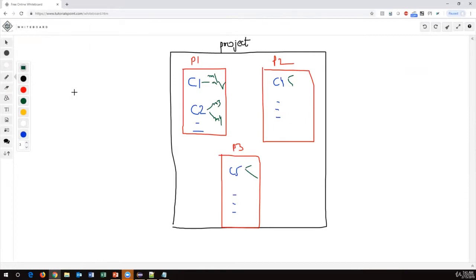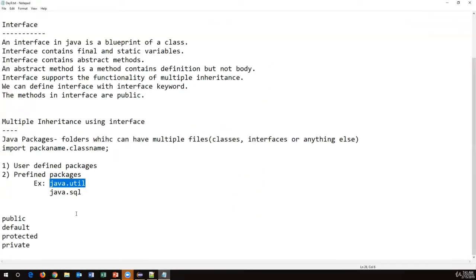So this is the hierarchy of a project. Within the project we have packages, within the package we have classes, and within the class we have methods and variables. Now let us discuss the four types of access modifiers. Let's come to the lower level. First we'll see private, then protected, then default, then public, one by one. First let us see about private.